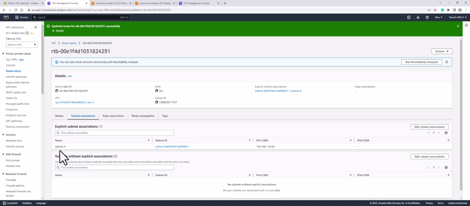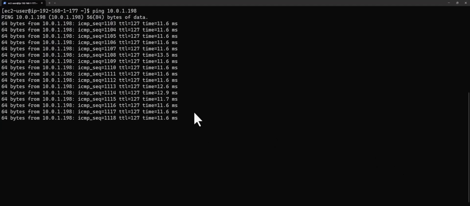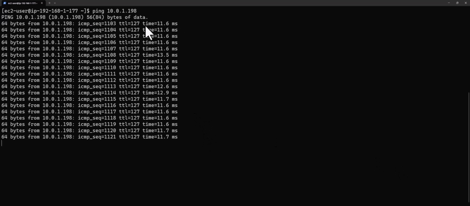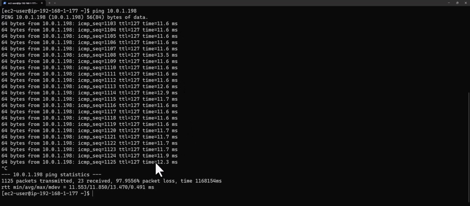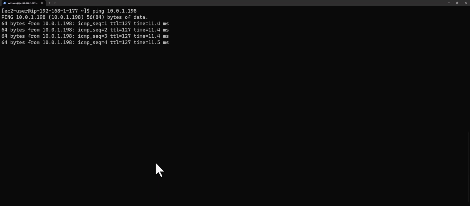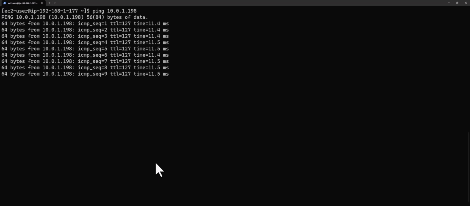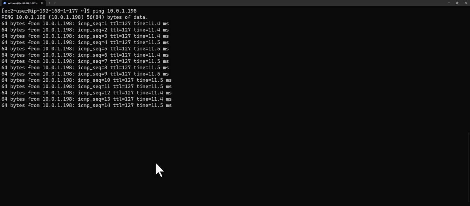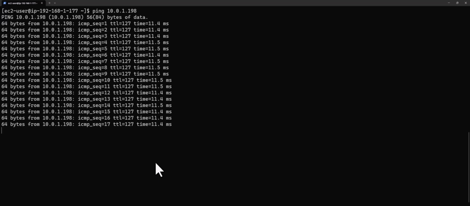So now I think it is time for us to ping our resource again. Let's go back to the terminal, and as you can see, we are able to ping now. Let me stop it, clear it, and start it again. You see we are able to ping the resource on VPC B in US East 1 from VPC A in US East 2. So this is how we do a VPC peering.